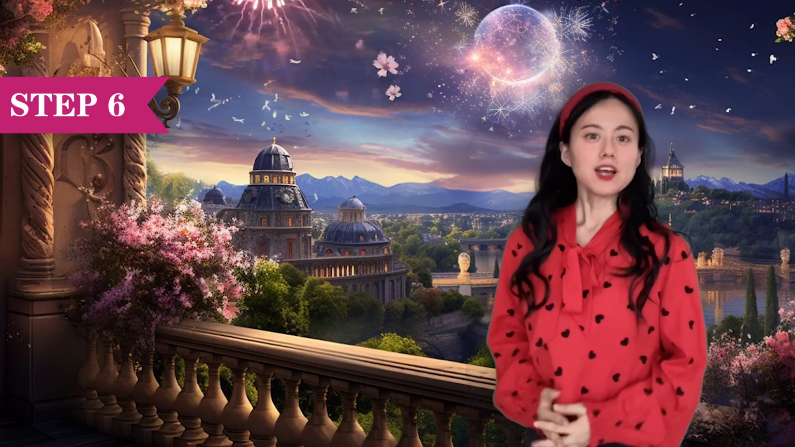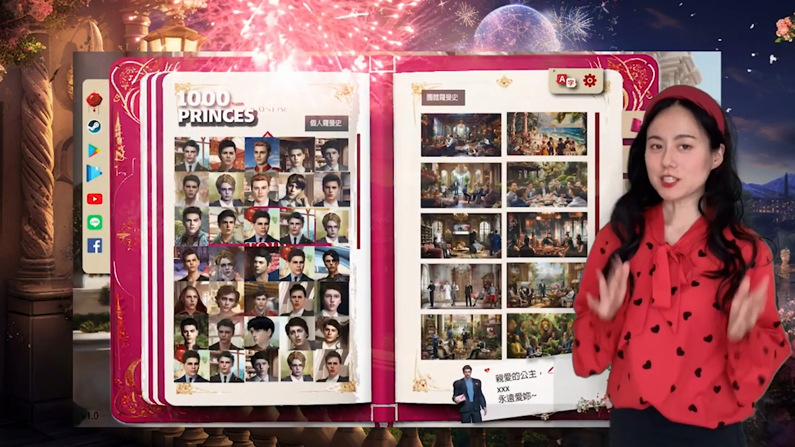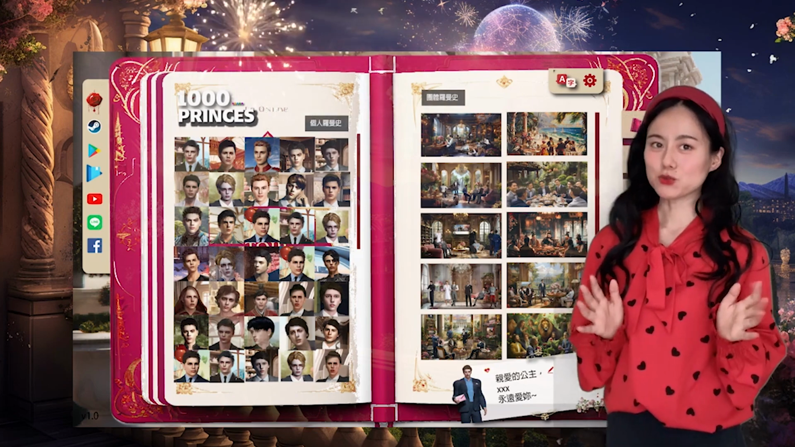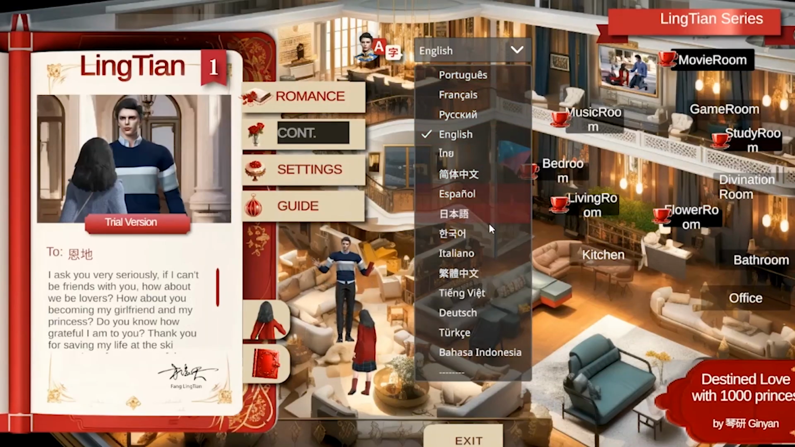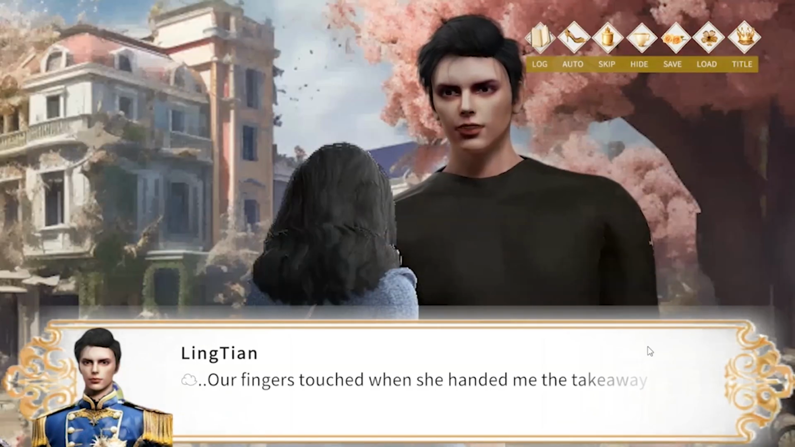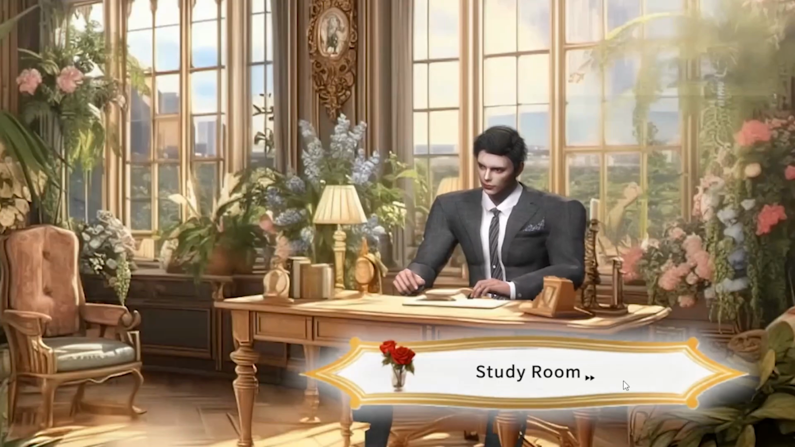Step 6. UI design. The UI designs I create always include elements of an open book, which echoes the style of my ebooks. I love layering lots of ornate, decorative elements to create rich, elaborate interfaces.